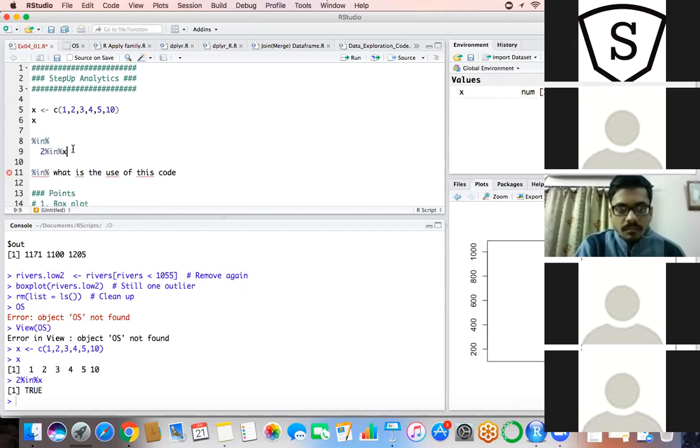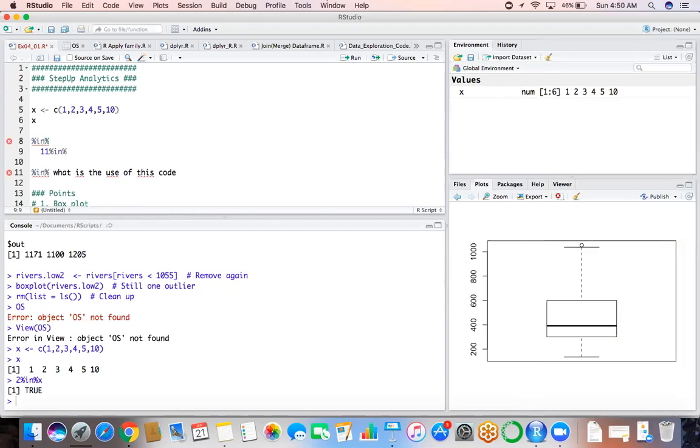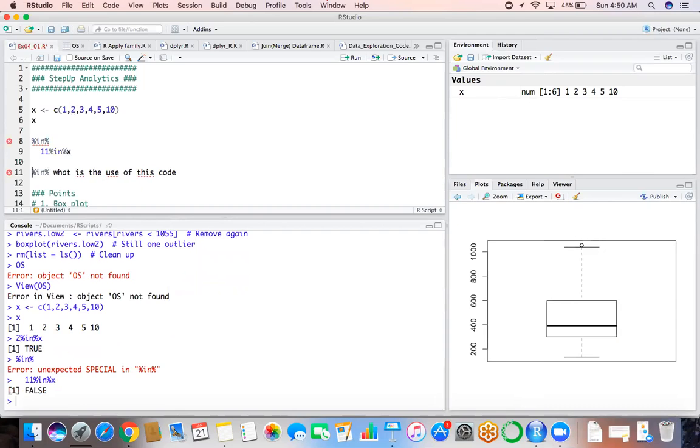and you will see it gets grayed out. Now you got the answer TRUE. TRUE means the element you are looking for, the element 2, is in the vector x. Now let's check for element 11 in x. If I enter it, I get FALSE. What does that mean? That means 11 is not there in the vector x.